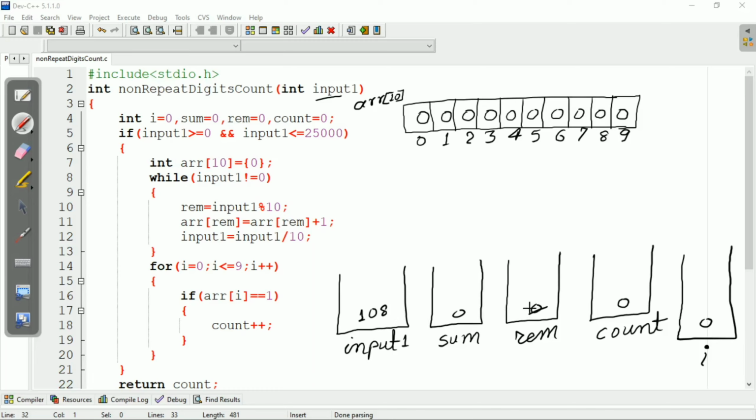So remainder becomes 8. After that, ARR of remainder equals ARR of remainder plus 1. Here our remainder value is 8, so we will check ARR of 8, meaning index 8. Here we can see that ARR of 8 becomes ARR of remainder plus 1, meaning 0 plus 1, it becomes 1.